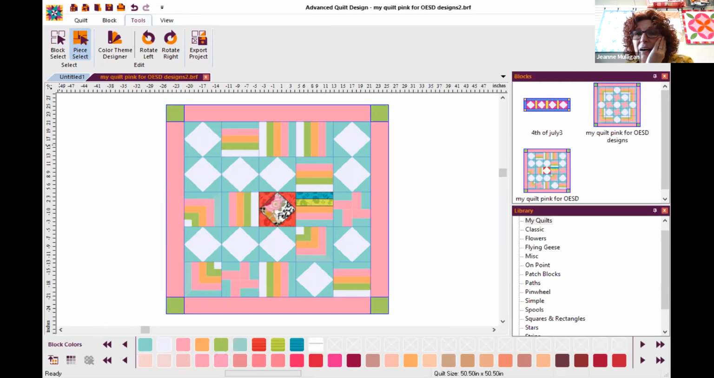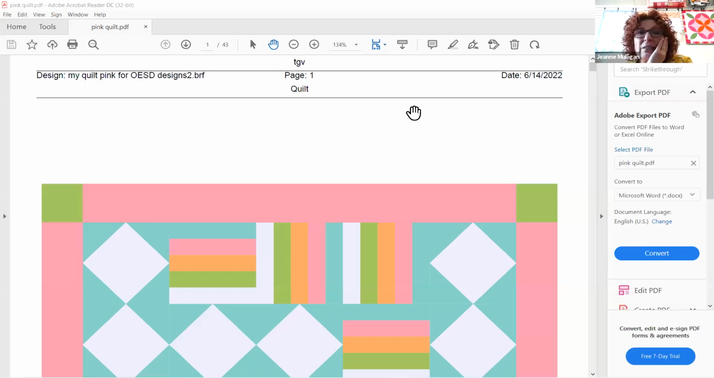Can you see the PDF? Somebody give me a thumbs up or a thumbs down. Nope. Okay, I'll reshare. All right, so now you should be able to see it, right?